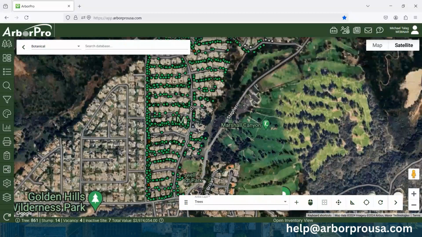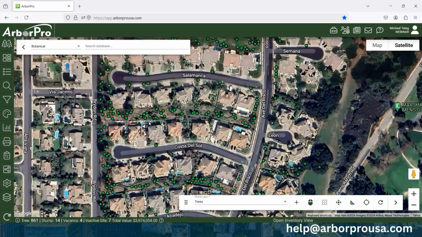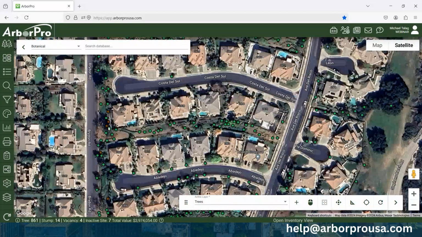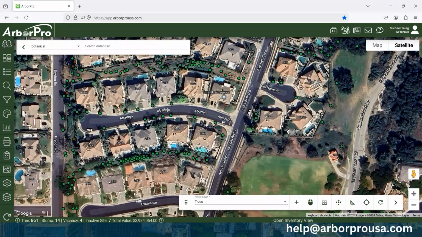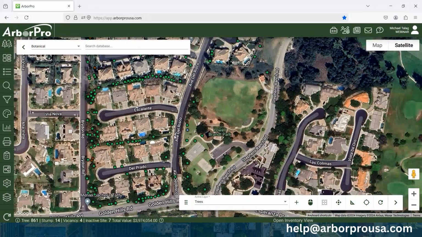As we zoom in here, we get a breakdown of all the different statuses here on the map in this tree dashboard. You'll notice tree, stump, vacancy, and inactive site with numbers for each of those as well. All the data points on the map do correlate to these statuses. All the green data points are going to be live trees. Brown data points will be stumps. We have blue data points set up as vacancies and any gray data points as inactive sites. You'll also notice a dollar amount after the total value here. We use the ISA trunk replacement method directly within the software to grab this dollar amount for the full inventory.